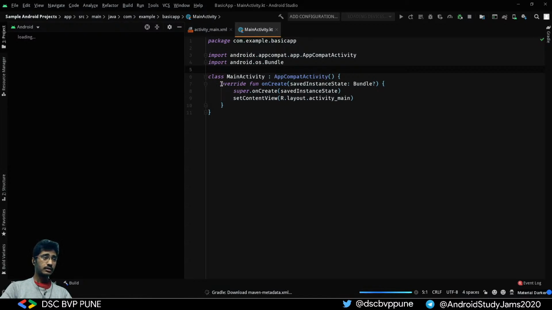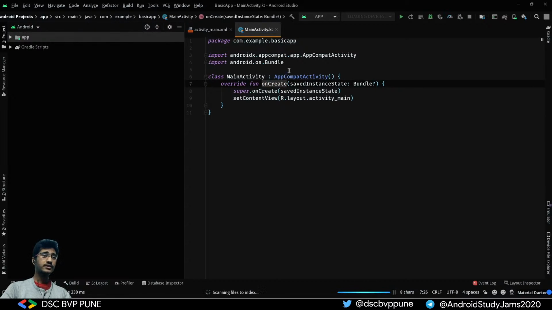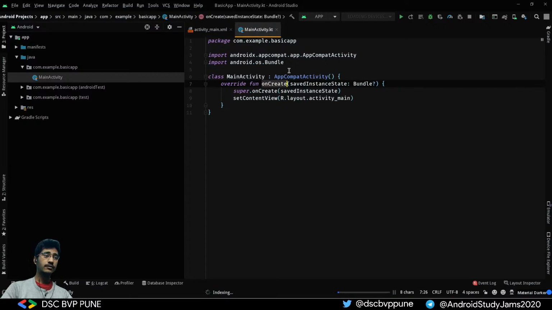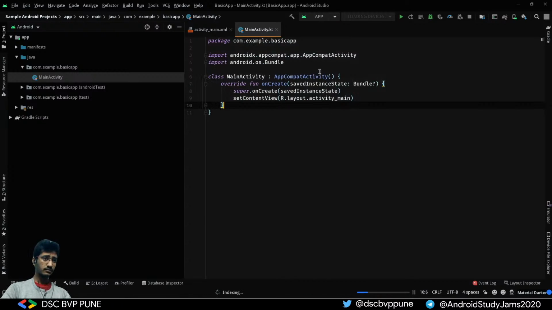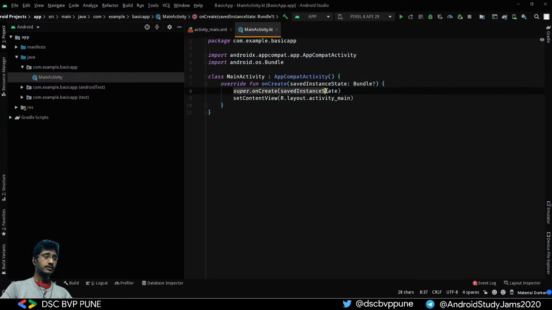Then we have to override some functions of the AppCompatActivity that we can use in our app. First, we have to override the function onCreate. This is the main function. This is called when your app is first opened. Here is a parameter of the function, savedInstanceState. It's a default parameter, it doesn't have to be provided exclusively. Then super.onCreate, and then setContentView.